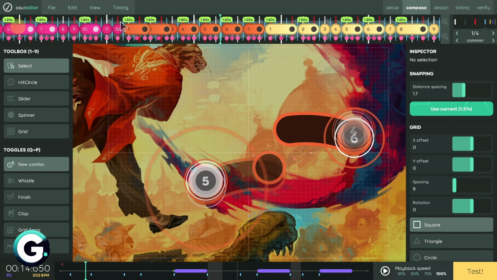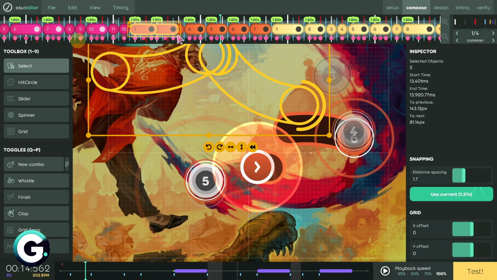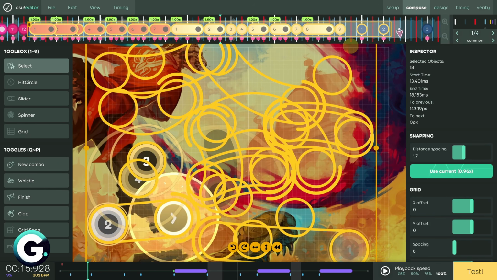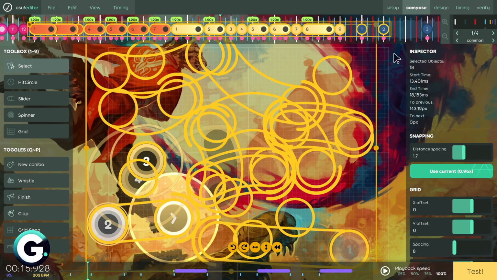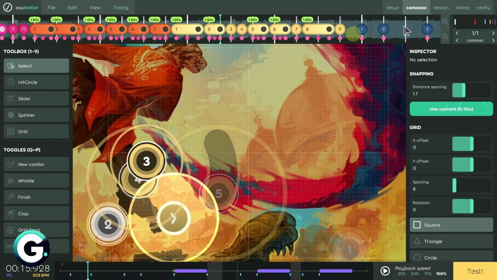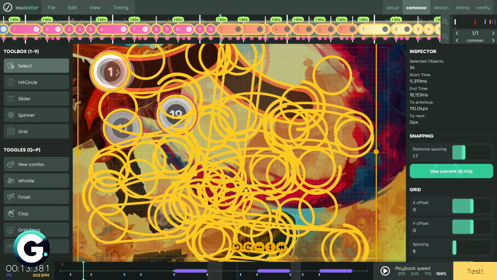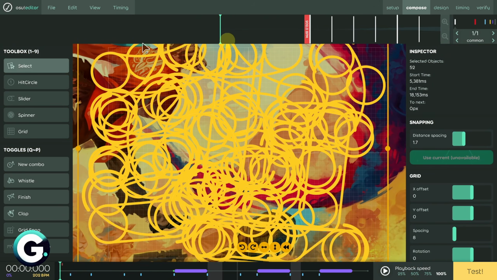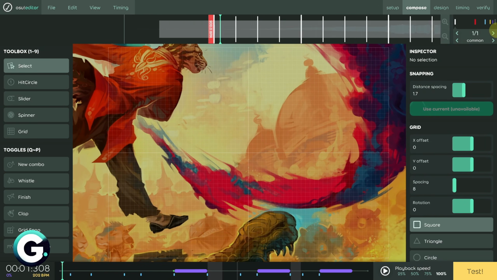You just want to highlight the start of the pattern until the end of the pattern right here. So in my case, it's going to be this one. You can just press Control C on your keyboard to copy the actual pattern. And then from there, let's just delete everything right here, which makes things a lot easier for us.